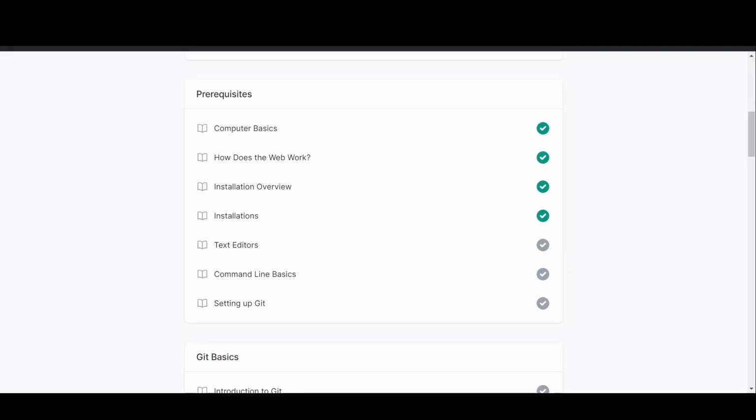So, in the last episode, we went through the installation lesson. We pretty much set up our local development environment, ready for the Odin Project Foundation's course curriculum. Today we are going to advance to the text editors lesson. Let's see what we're going to learn.